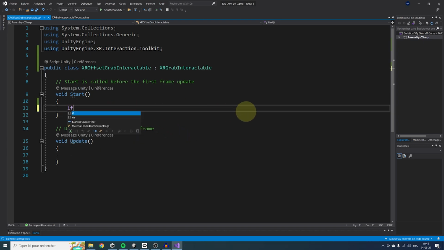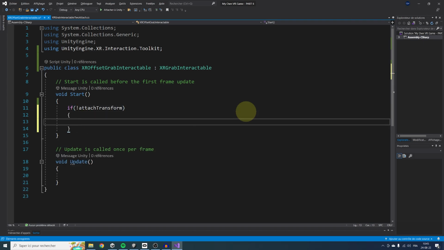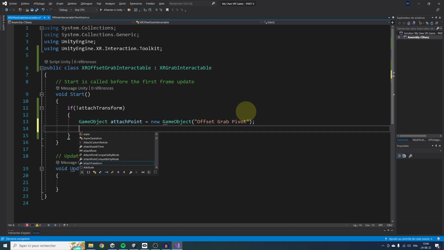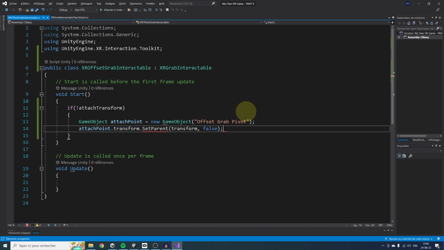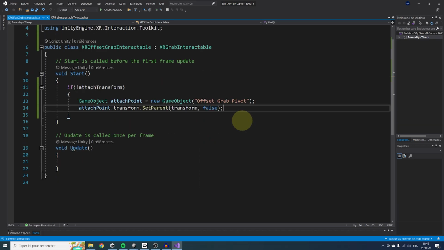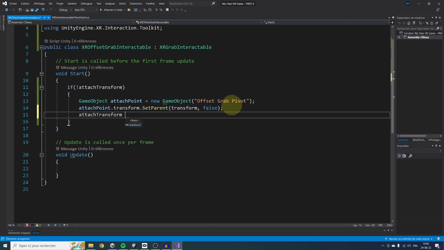So inside the Start function, if no attach transform, we create a new empty game object with GameObject attachPoint equals new GameObject offset grab pivot. attachPoint.transform.SetParent(transform, false). Here the false means that it will have a local position and rotation at 0, 0, 0. Finally, set the attach transform to be attachPoint.transform.